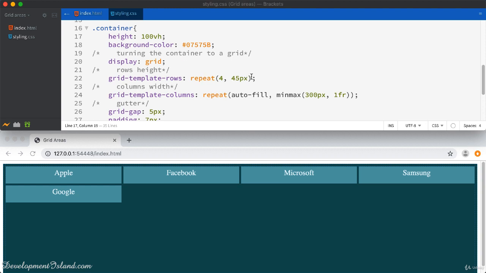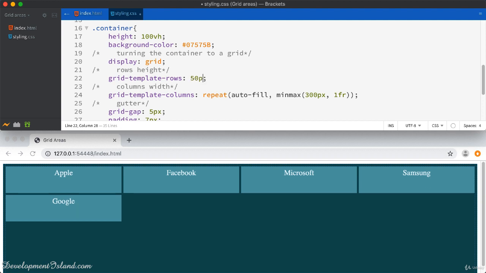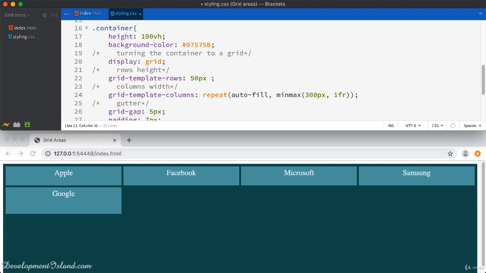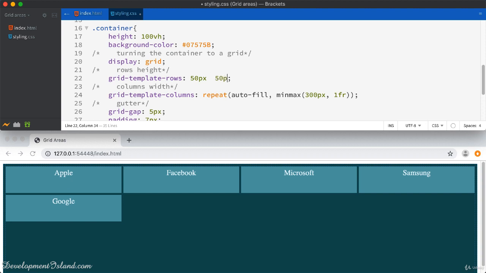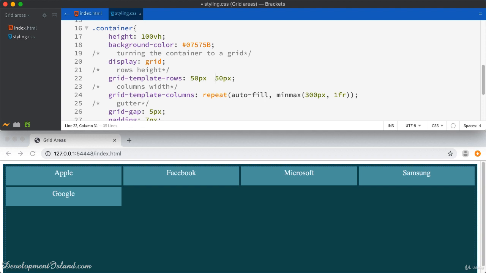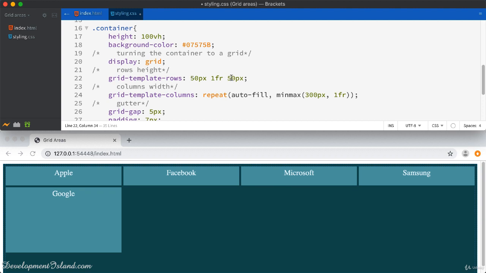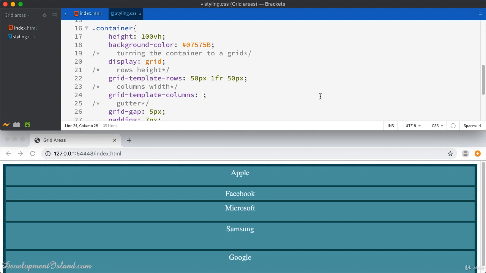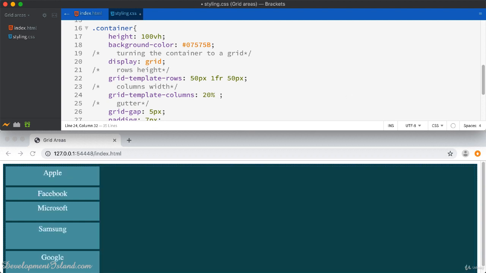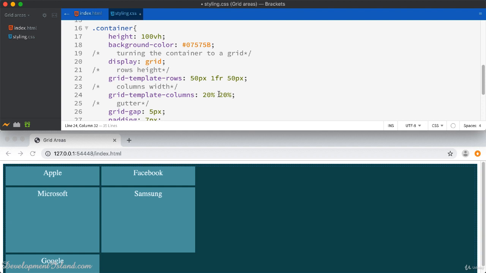Now let's go to the rows, and let's say that our new template is going to have 3 rows and 3 columns. So I'm going to set the height of the first row to 50 pixels, then the last one to 50 pixels as well, and then the middle one to 1 free space. So any remaining space after giving the first and last 50 pixels is going to go to the second row. Then let's go to the columns. And let's say that the first column is going to have 20% and the last one 20% and the middle one any remaining space.